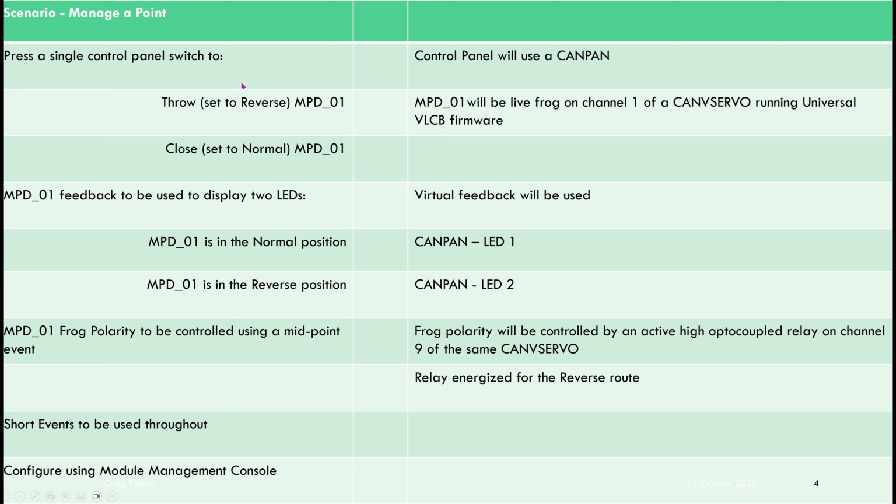Now, what is our scenario? We want to have a single control panel switch, a push button switch, to throw a point to reverse, and our point is going to be called MPD01 for Motive Power Depot. That point will be a live frog point on channel 1 of the CANVServo running universal VLCB firmware. So if we press the switch a second time, we'll get the point to go to the closed position, so set to normal, which basically means go straight through for most people's view of points.